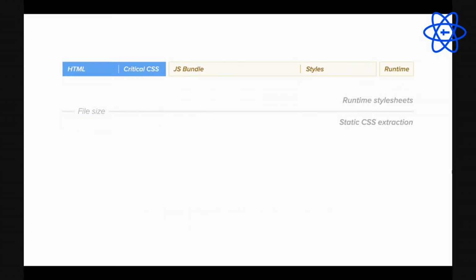Now, when we are looking at static CSS extraction, the HTML file, the rendered HTML file, let's say this file, is pretty much the same size as the style definitions. There are slight variations, but let's consider for simplicity that they are the same size. And the JavaScript bundle will be shipped as well. So we can clearly see that when referring to file size, static CSS extraction looks more appealing because we are shipping less bytes to the browser.